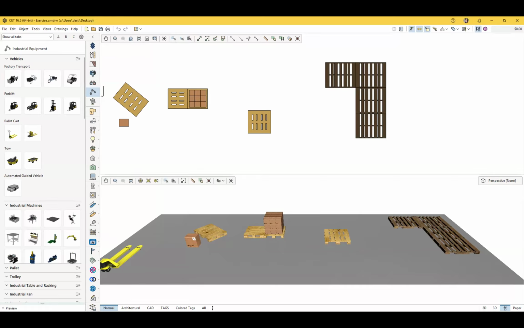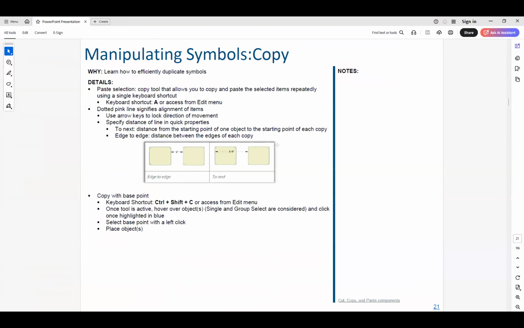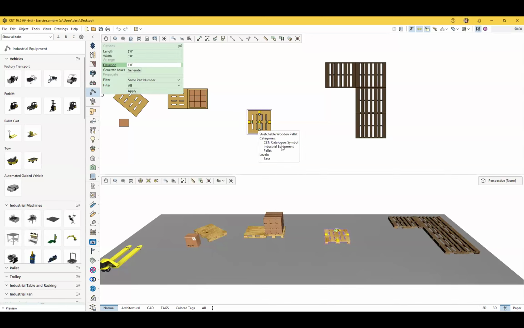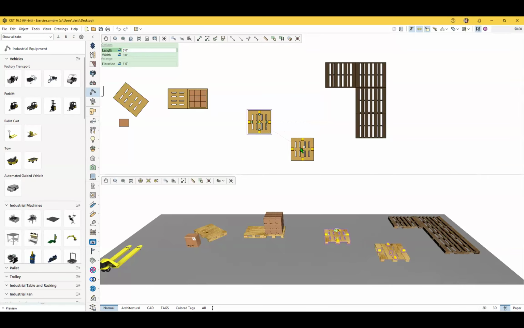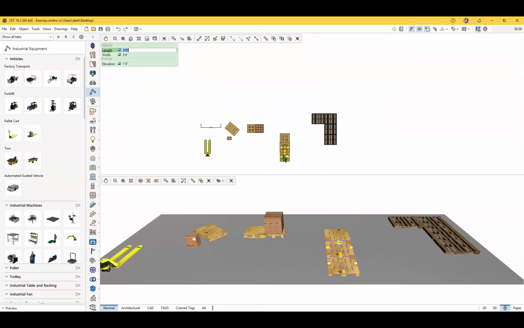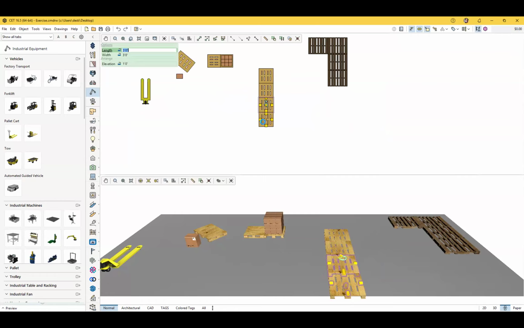All right. Next thing, let's learn how to copy. Copy is another one that I'm going to ask you to remember a keyboard shortcut for. The most important thing for copy is the letter A. What that's going to do is create a copy on your cursor of whatever you have selected. So if I just make a single selection, I press A, it's going to put a copy of that on my cursor, and then I can continue to place copies of that wherever I want.